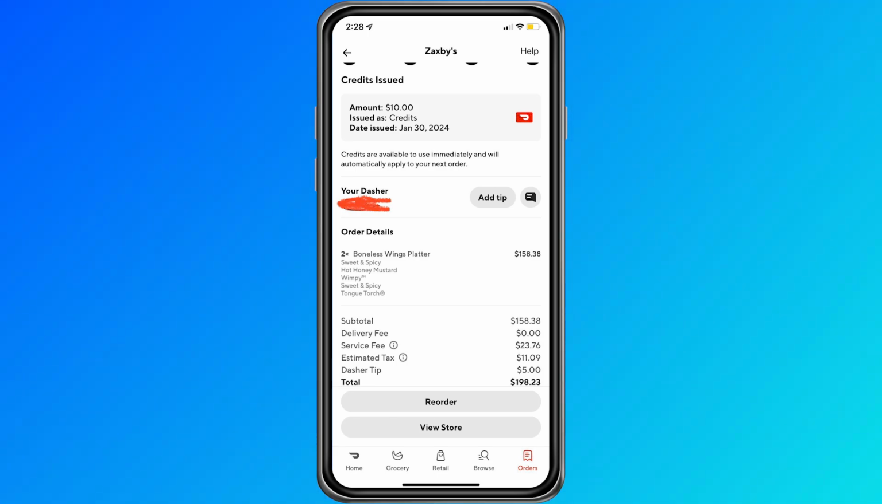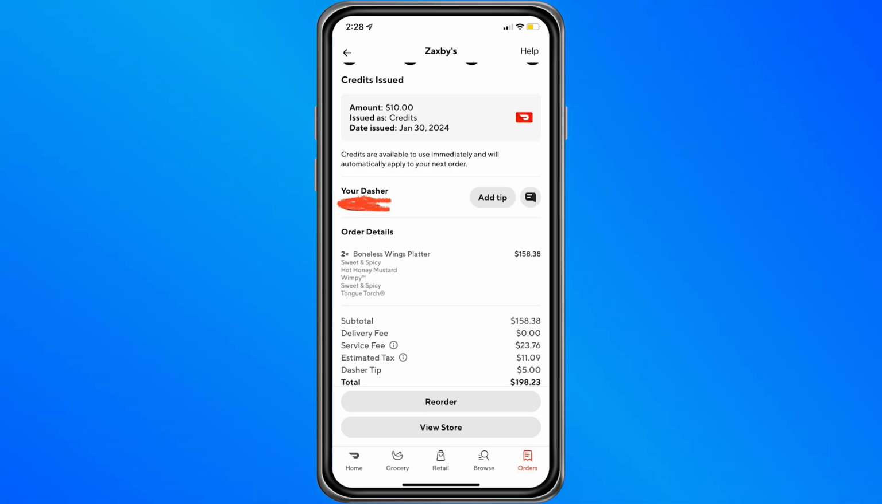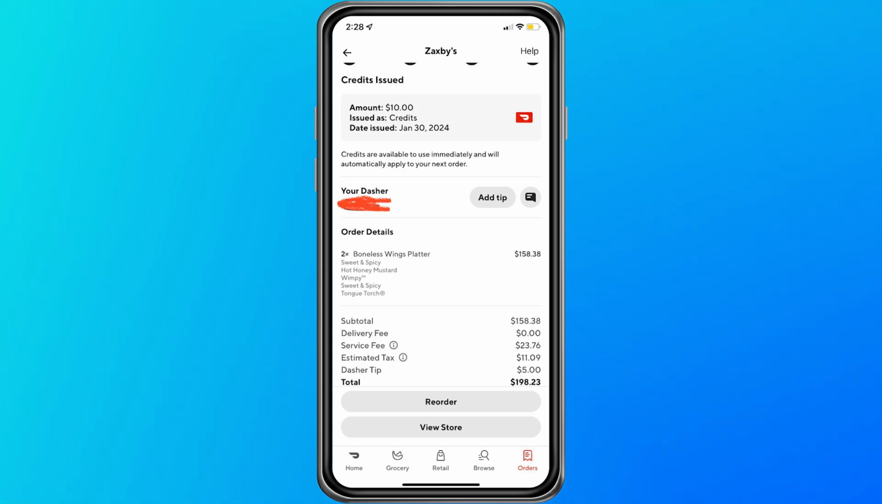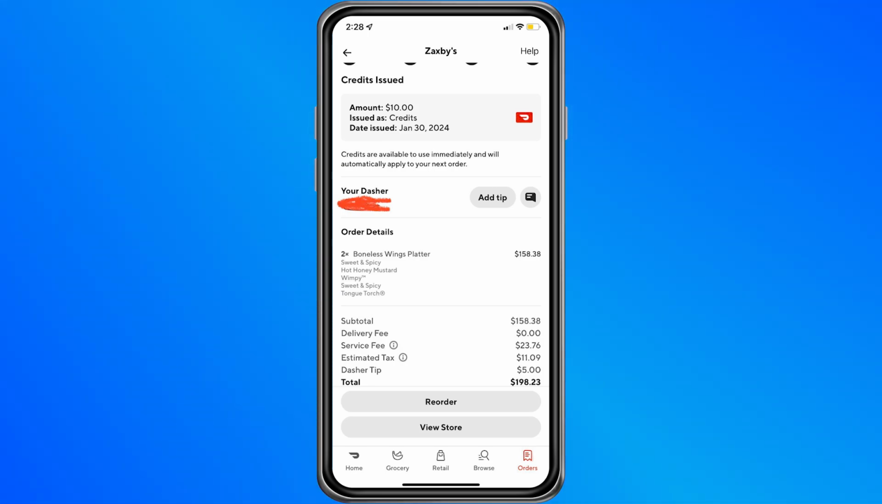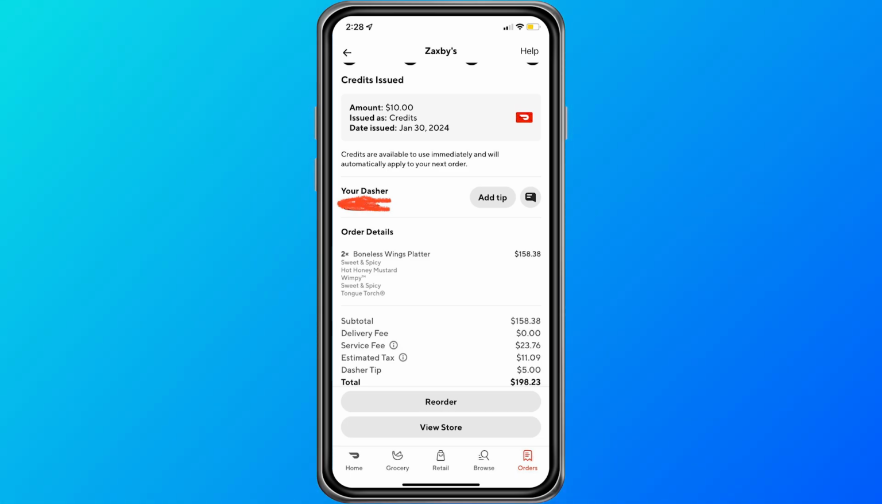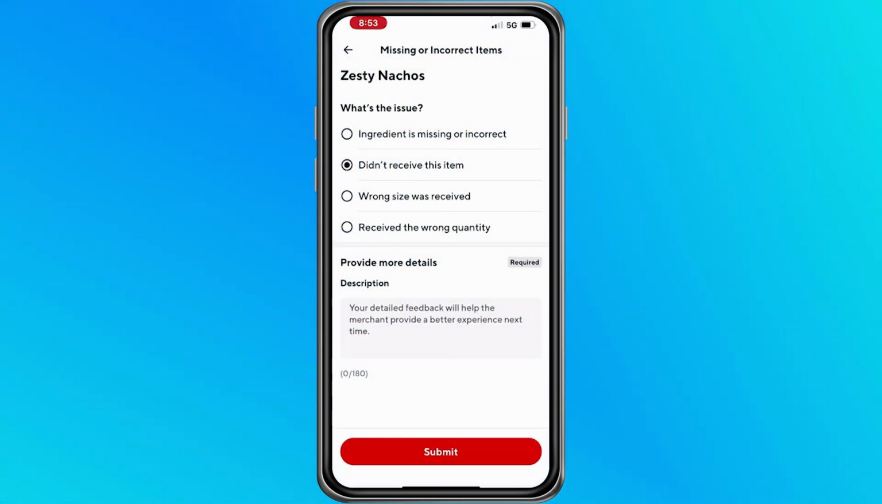Now, find the order that has the issue. It could be an order with missing items, wrong food, or something that never arrived. Tap on that order to open the details page. At the top right corner of the screen, you will see a help button or a small question mark icon. Tap on that to open the support options.